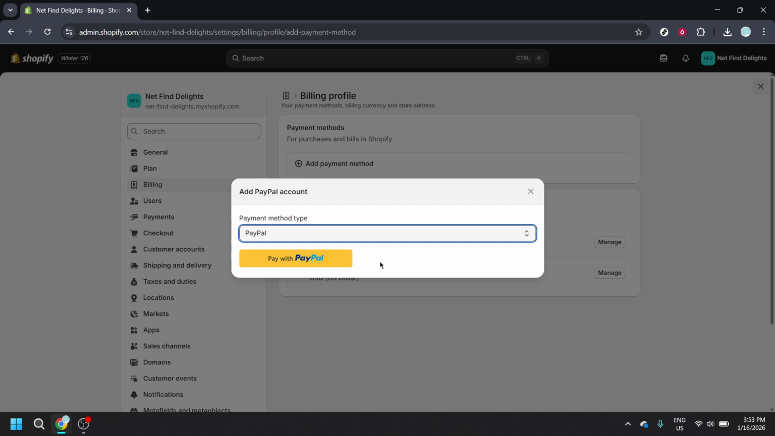If you don't see the PayPal option, it may be due to regional availability or store permissions, so check your store's country settings or try again from an owner or full permission account. After adding PayPal, review your billing settings to confirm which method is set as default and remove any outdated cards you no longer want to keep on file.